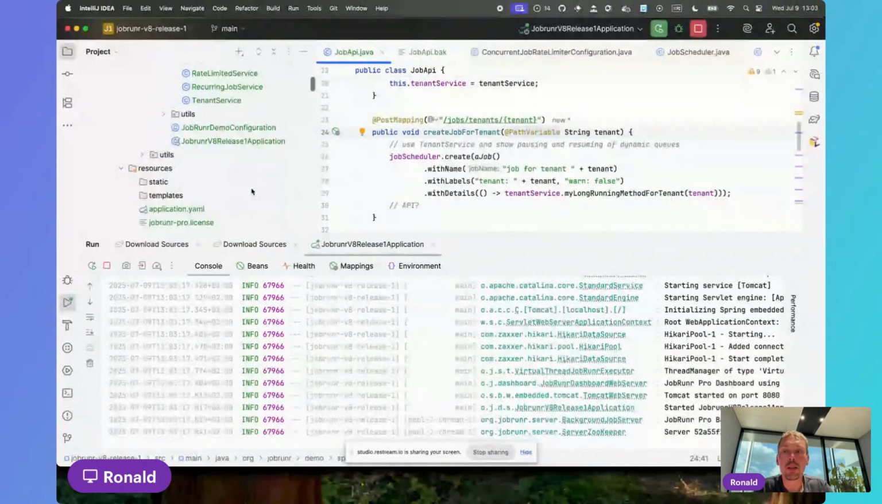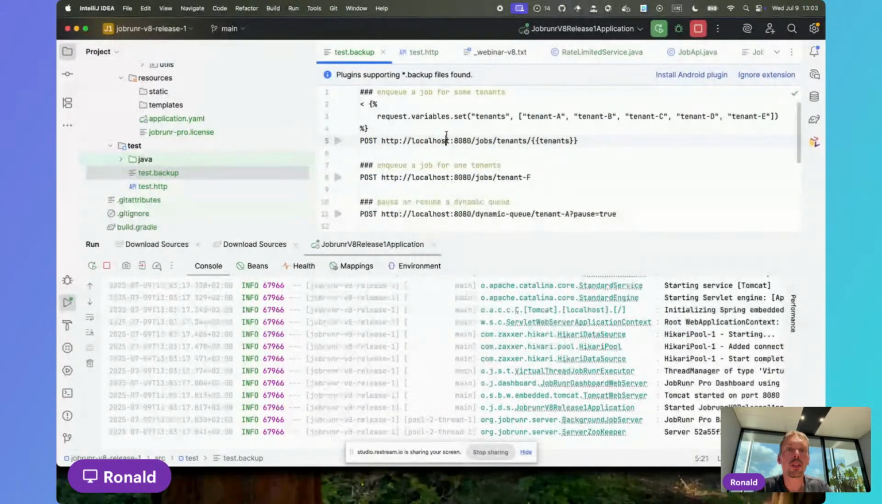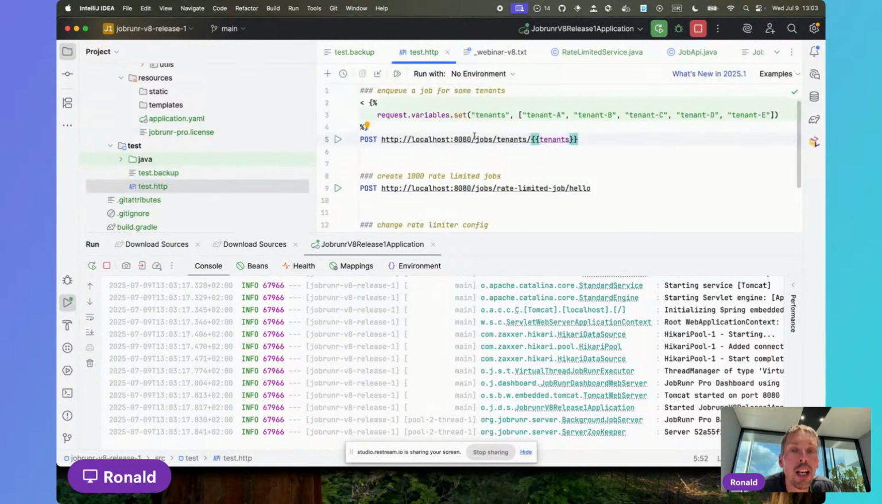I need to make sure that I don't go over time. So what I'm going to do is copy this part here and explain to you what I'm doing instead of all the live coding. So we have a variable here in the IntelliJ HTTP client, being tenants, and then for each tenant we create a job. And it's all done.